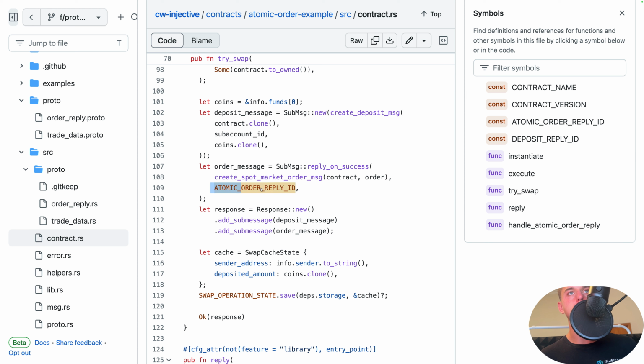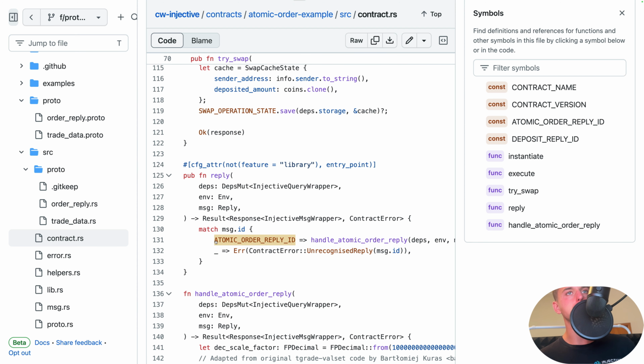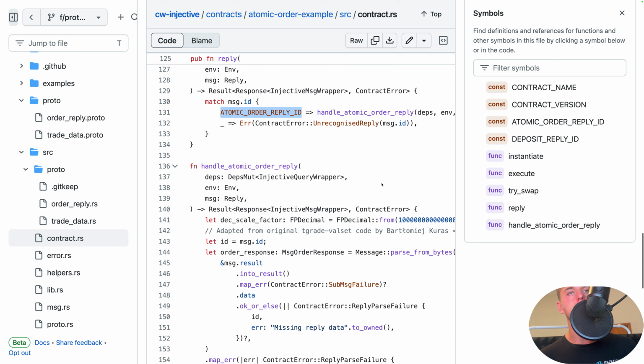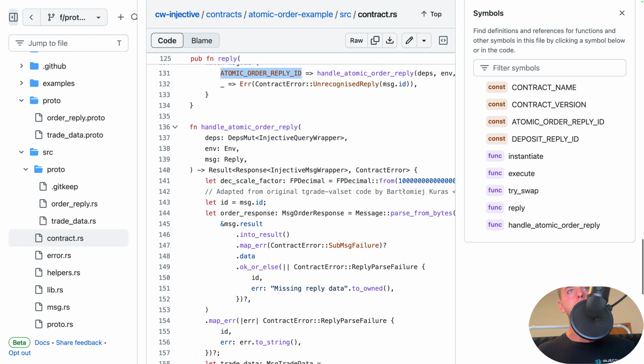And then we create the market order, and you see we do a reply on success sub-message here, and then we have this atomic order reply. I'm sure you know how these sub-messages work. If not, you should read about sub-messages in CosmWasm. But anyway, it means we can actually get a response here. We check if it's an atomic order reply, and in that case, we handle the atomic order reply. And now it's getting a little bit more interesting, because now what is the reply that we're getting?